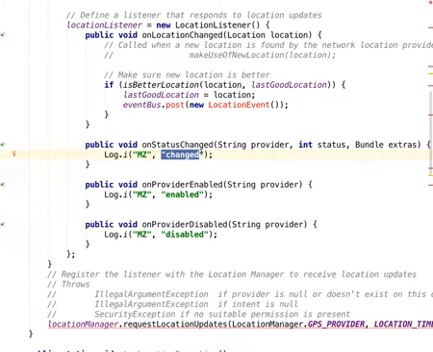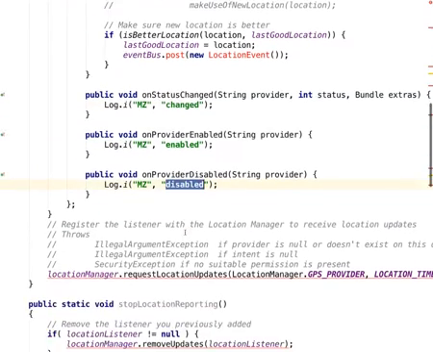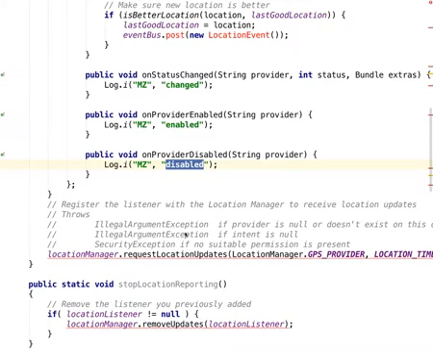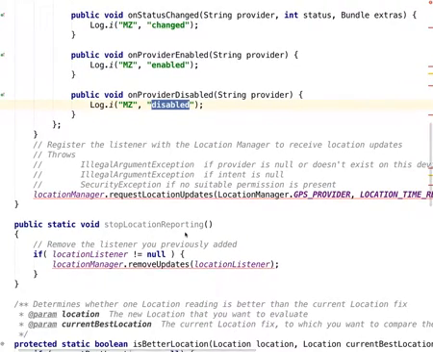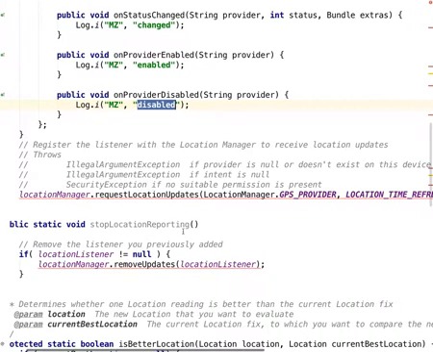So I'm just posting this out to the console and saying, okay, well, the status changed, or the provider was enabled, or it was disabled, that sort of thing. And so if you want to have code in here that says, well, the provider, meaning the location services, has been disabled, then maybe stop trying to report the user's location or pop up a request saying, hey, you don't have GPS information, or you don't have the GPS location because it's either bad or the user turned it off on their device. There's a bunch of ways that could be disabled.